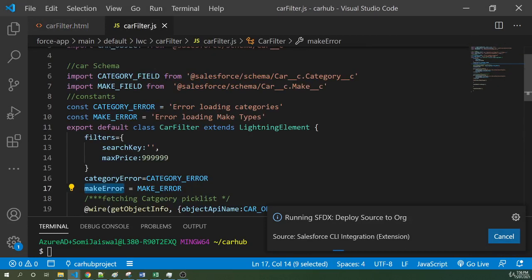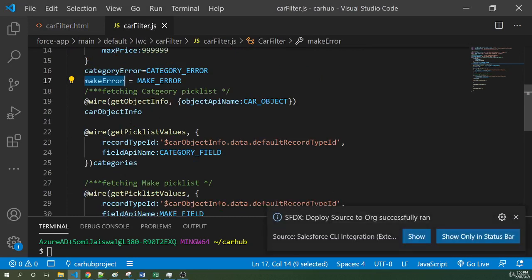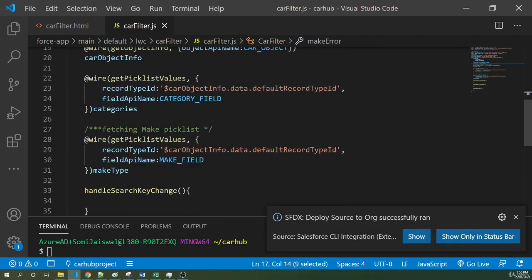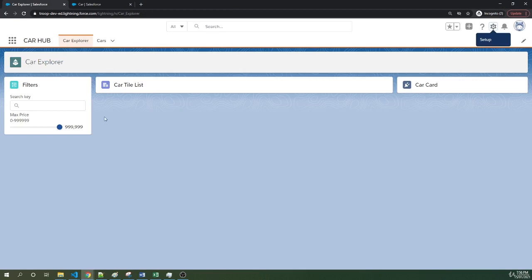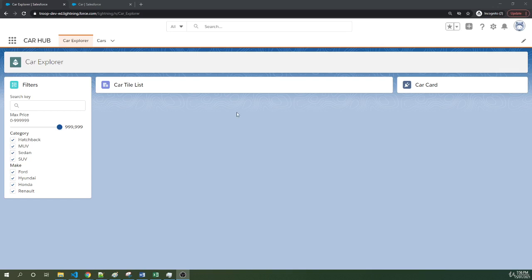And this wire service I have explained very well in the wire adapter section, and there we have shown you how we can fetch the pick list, and the same technique we are using here. So now it's deployed. Let's go to our page and refresh it, and once you refresh it you can see it's doing correctly. You have a search key, you have a slider, you have a checkbox, you have a make checkbox.